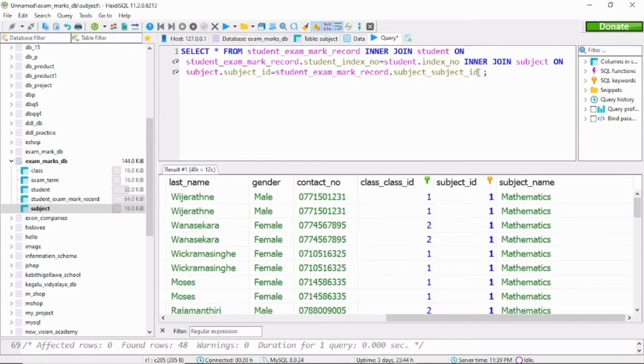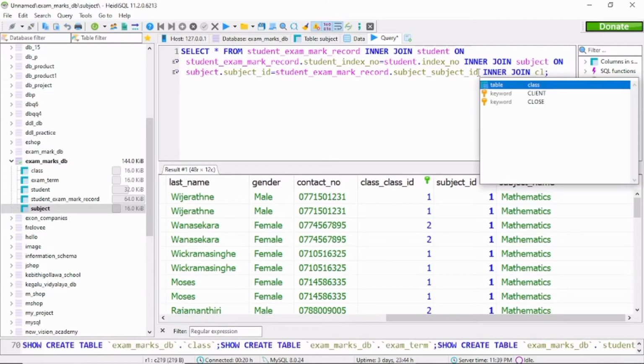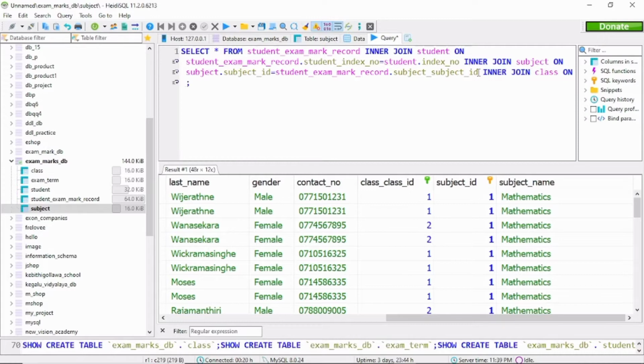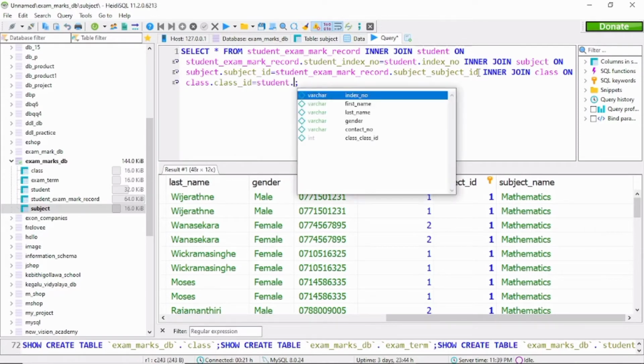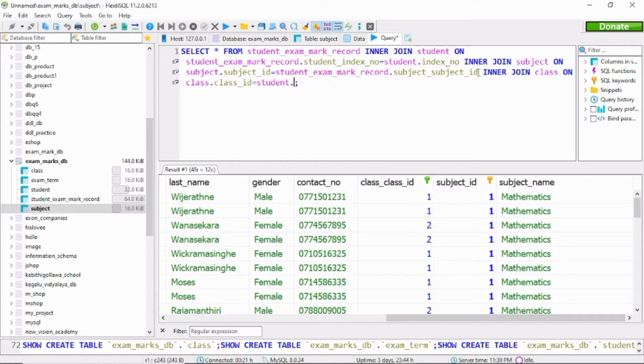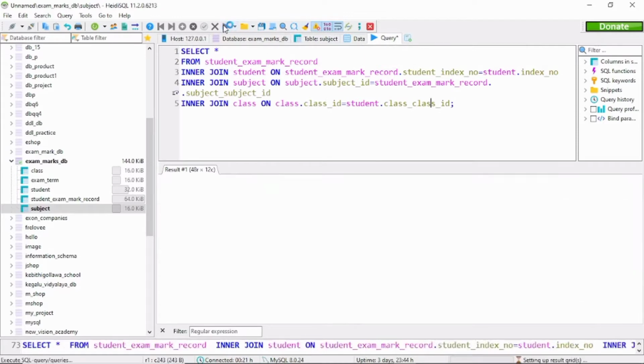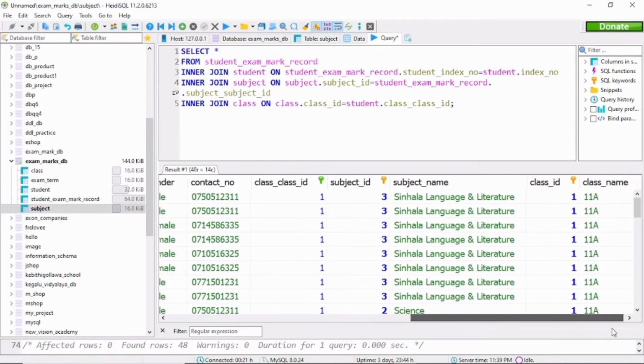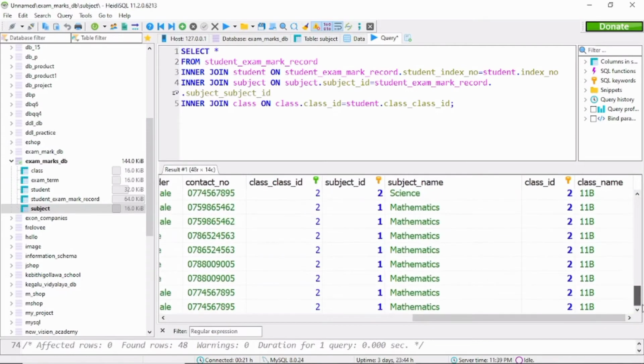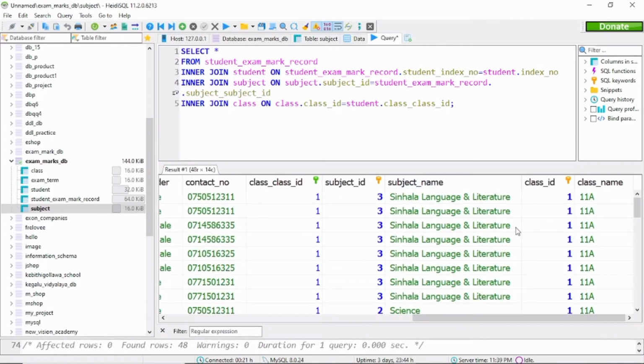Then again we have to inner join the class table also. So I'm going to inner join the class table. With this, the class table's class ID should be equal to the student table's class ID. This is the foreign key in the student table. So then I'm going to execute it. By executing it, the details from the class table have come here in a relevant manner.